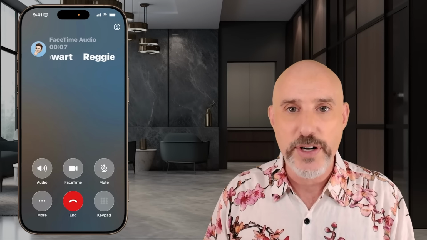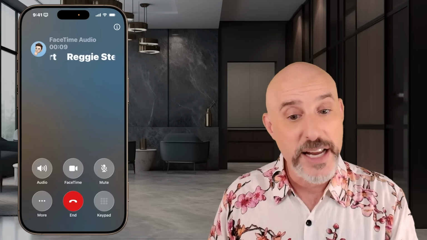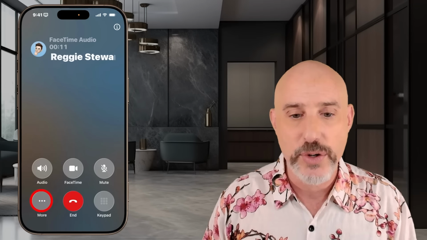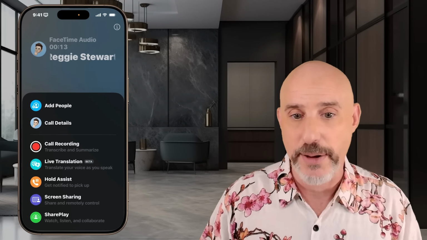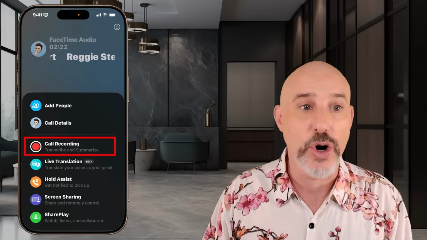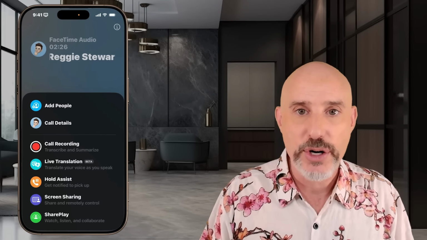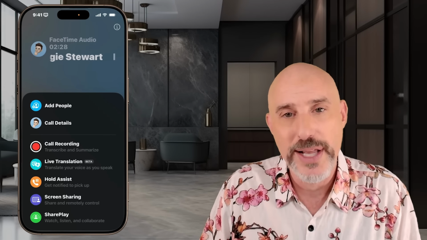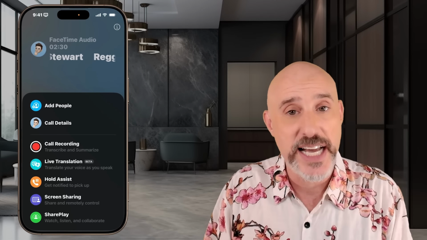Once you're inside of a call, there's a ton of tools hidden under the More button in the lower left-hand corner. Let's click it and check them out. We've got a new option called Call Recording, which makes an audio recording of any phone call and creates a transcription inside of the Notes app.